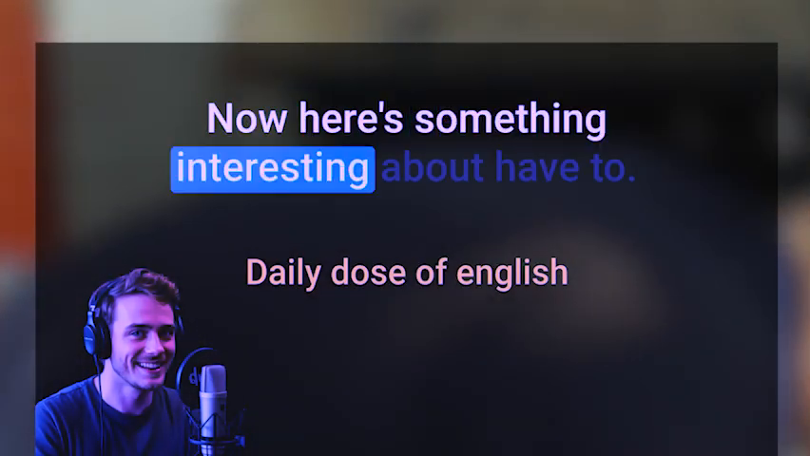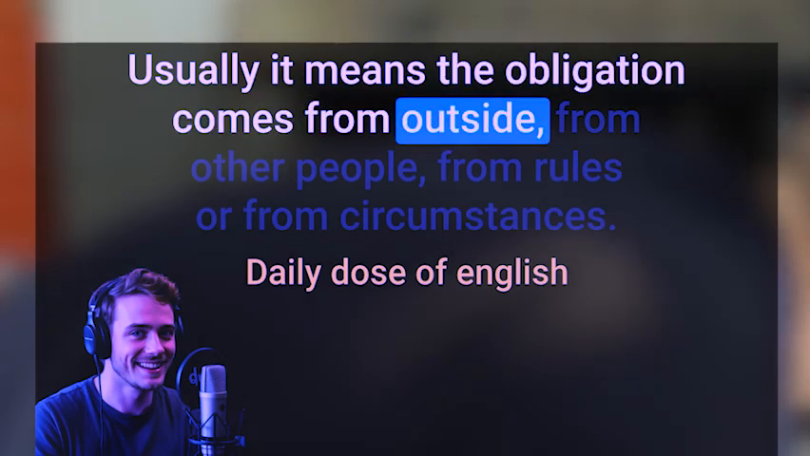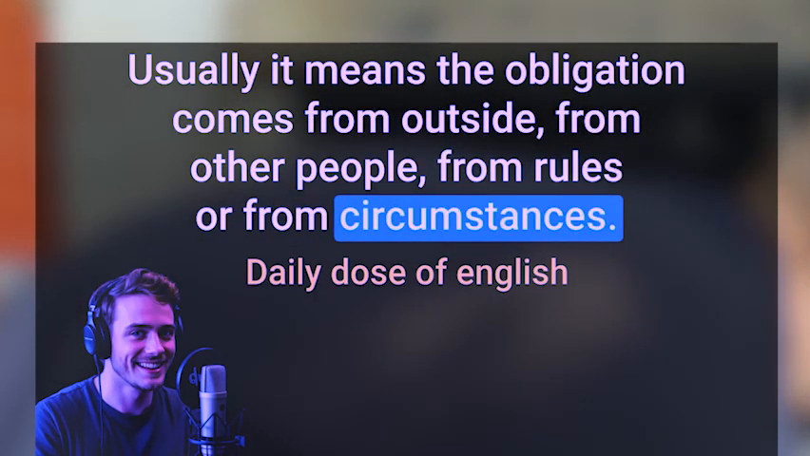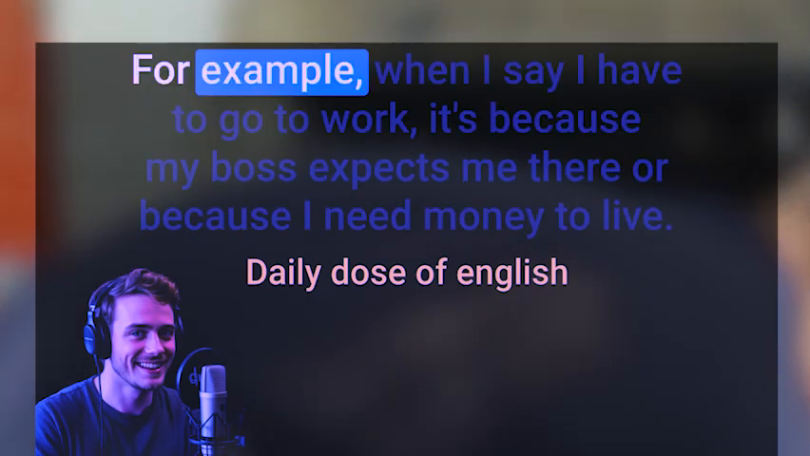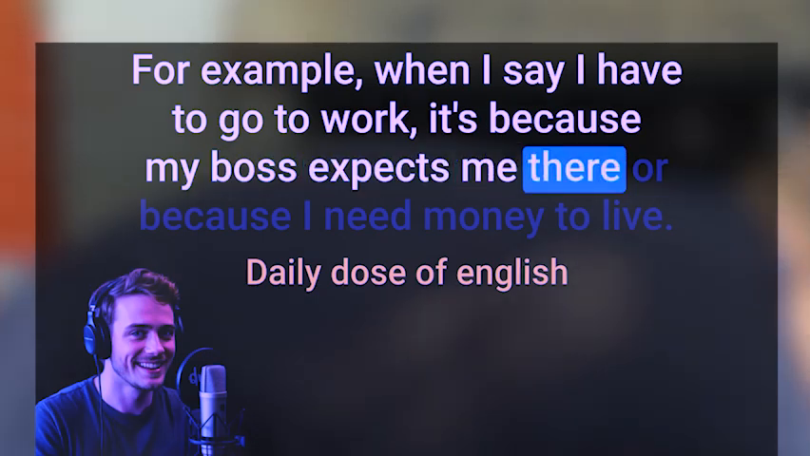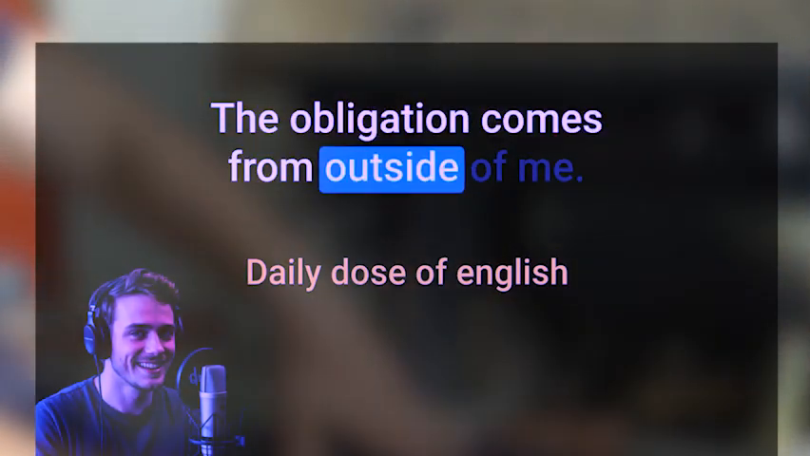Now here's something interesting about have to. Usually it means the obligation comes from outside, from other people, from rules, or from circumstances. It's not your personal feeling. It's something external. For example, when I say I have to go to work, it's because my boss expects me there, or because I need money to live. The obligation comes from outside of me.